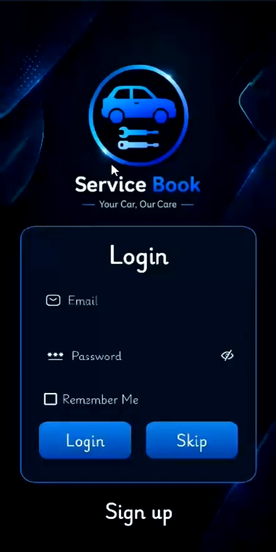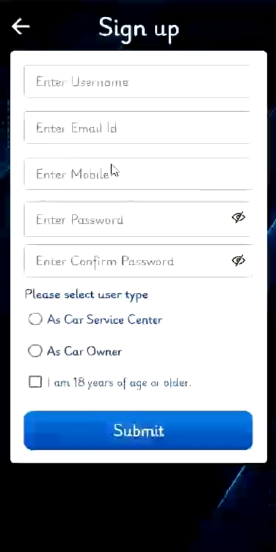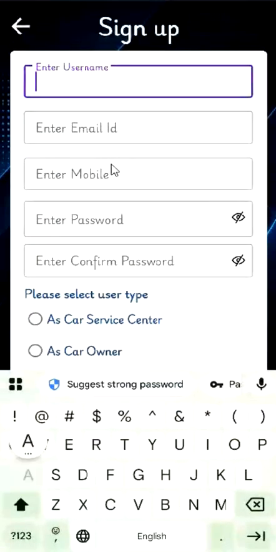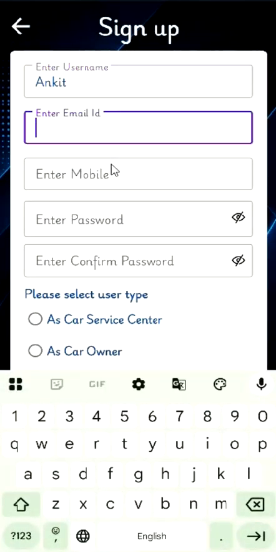Let's overview the screen flow regarding Service Book application. This is the login screen where user can securely log in. This is the sign up screen where user can sign up with their sign up details.